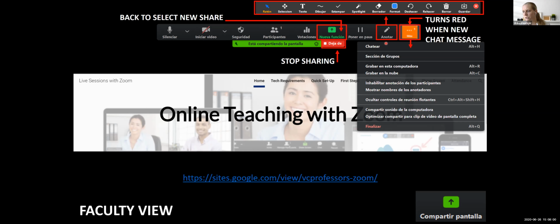Is it possible for the student to record the session? No, a student cannot record a session. The session, I think, can only be recorded by the host. And they cannot record it. It's on the screenshot here, but the screenshot is also taken from a host view. So students don't have the ability to record the session.